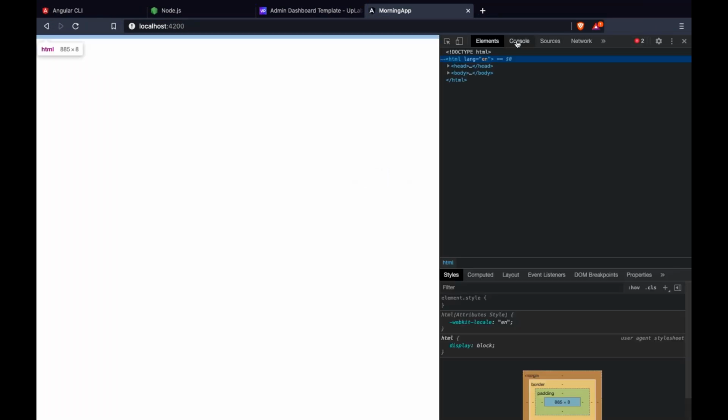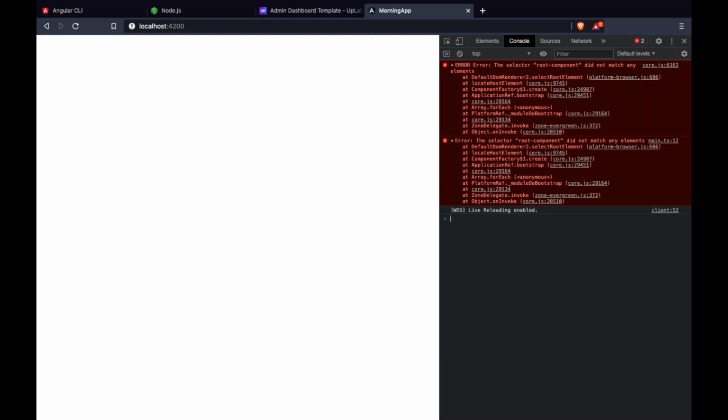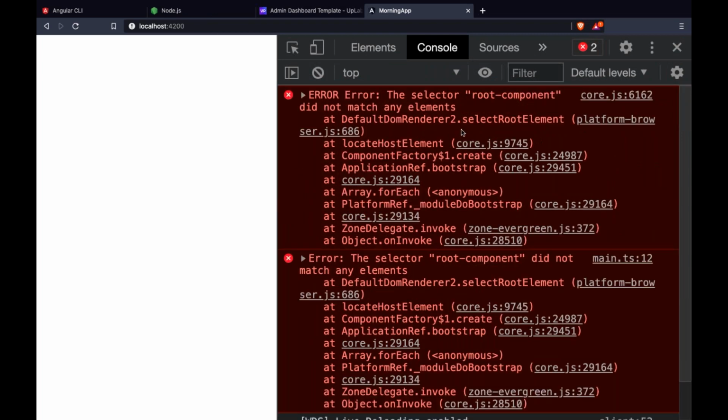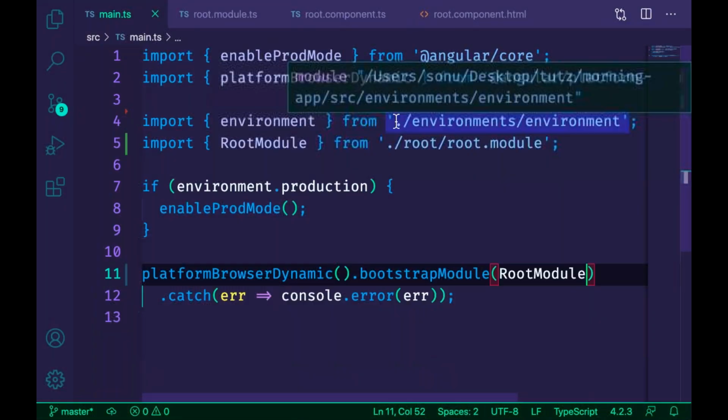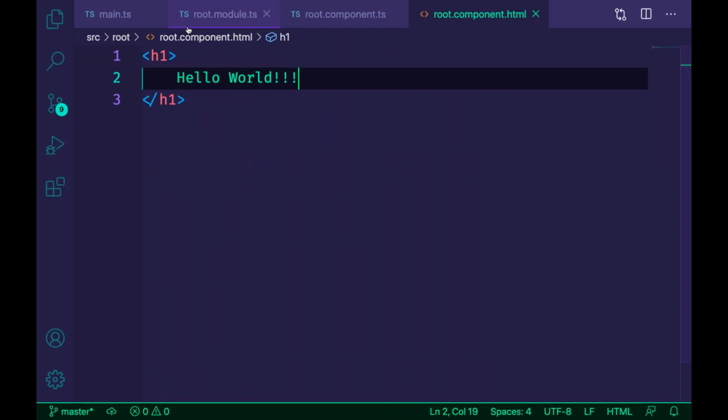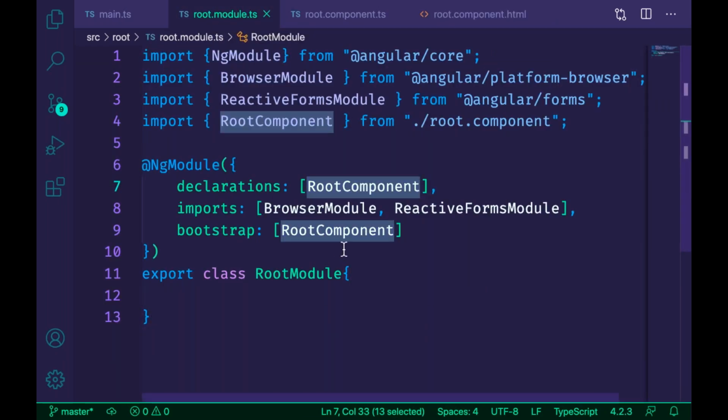So that's the reason we didn't see this thing. Another important error: the selector root component did not match any elements. Perfect. So let's go to our root component, and this is our selector. This is the selector of our main component because this is the root component, right? This is the component which is going to be part of your web page as the first component, before all other components. It will be the first one embedded into your web page.